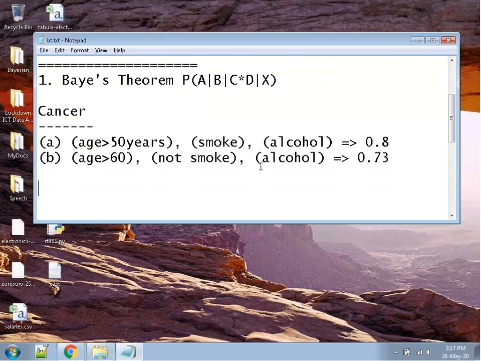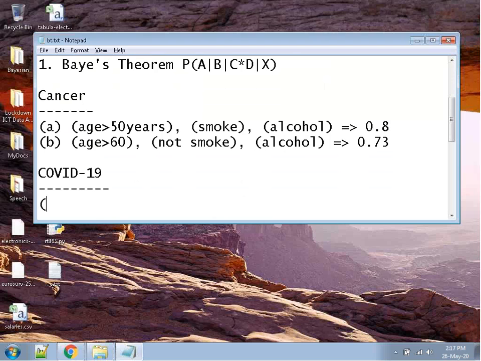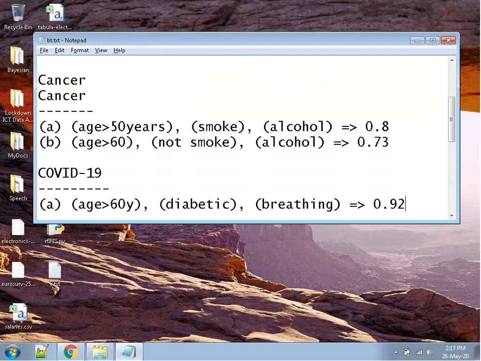If we take another scenario, as far as the current scenario is concerned, COVID-19, we have a particular data set, and in that, suppose age is greater than 60 years, and that particular patient is already diabetic, that is, having some issues related to breathing also, breathing issues. In that case, the probability becomes 0.92, like this.